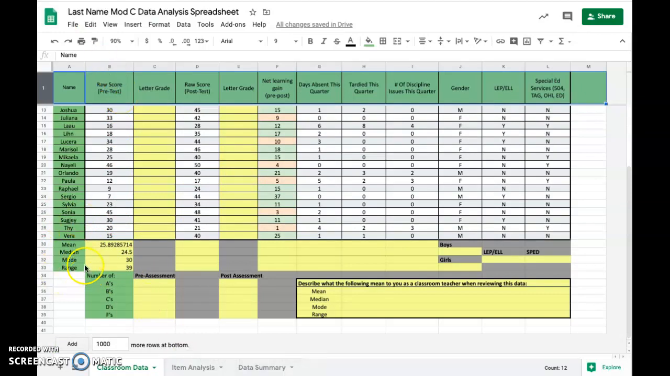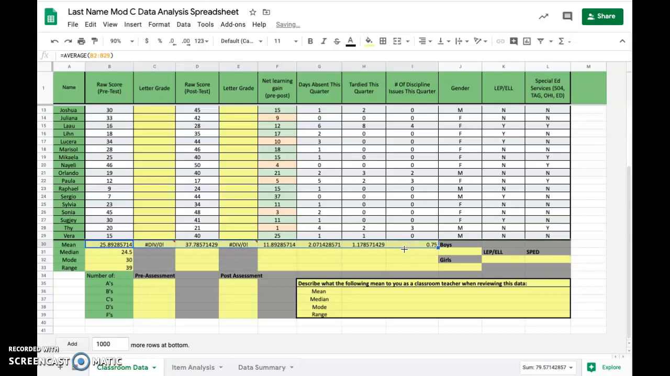Now we want to do these same calculations, the mean, median, mode, and range, for a whole bunch of different data. We're going to find it for the post-assessment, the learning gains, days absent, tardies, and number of discipline issues. And the fastest and easiest way to do that is to select your formula that you typed in for the pre-assessment. There's a little blue square on the corner. If you click on that and drag it over, it will apply that same calculation to each of these columns.